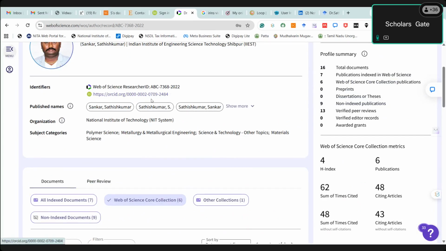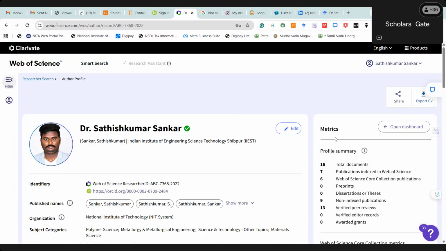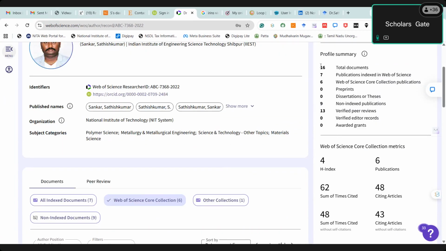My ORCID ID is also connected here, so it will be updated automatically. I don't want to update frequently. Here you can see the metrics available. When the profile is under Publons, only the Web of Science articles are visible. But once it is merged with the Web of Science, it will show the Scopus indexed publications also, and it also shows the non-indexed publications. Here you can see total documents 16: 7 publications indexed in the Web of Science and 9 non-indexed publications.